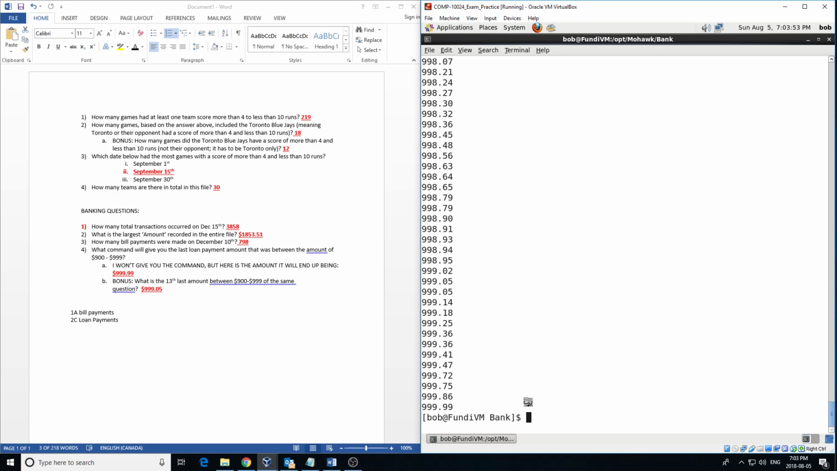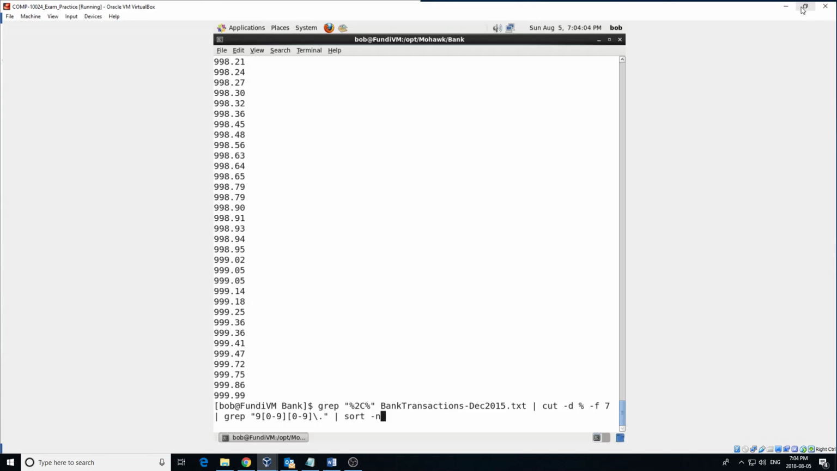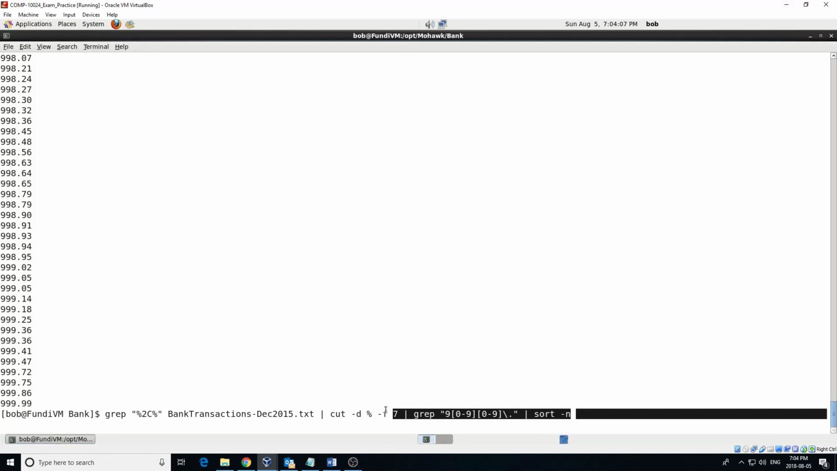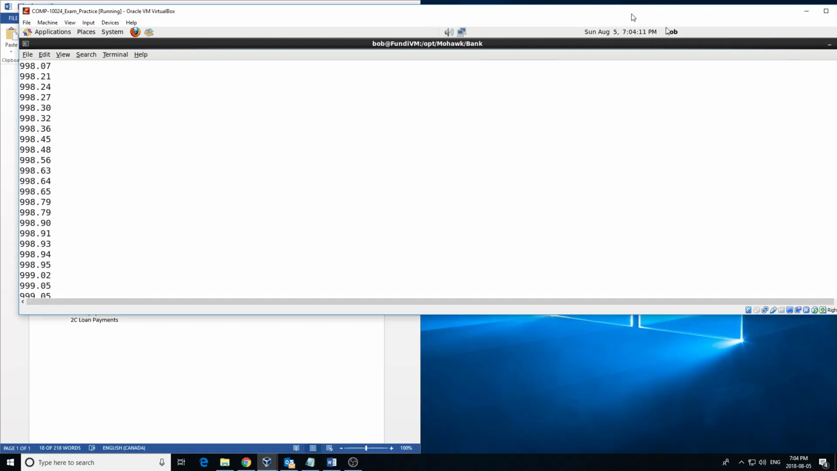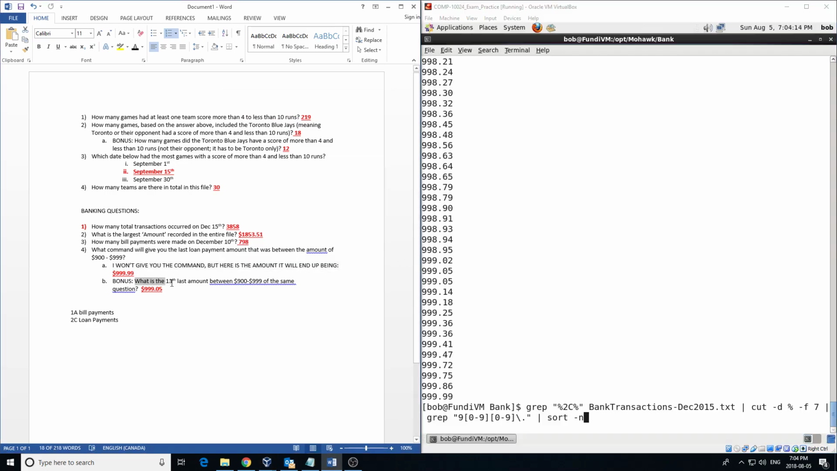And now we get that, which is amazing, right? That answers this question. Now you know this long line of code just to get that answer. But what about this one? We need to know the 13th last amount. Okay, that's really not too bad. You can count: 1, 2, 3, 4, 5, 6. But what's the code? What's the command?